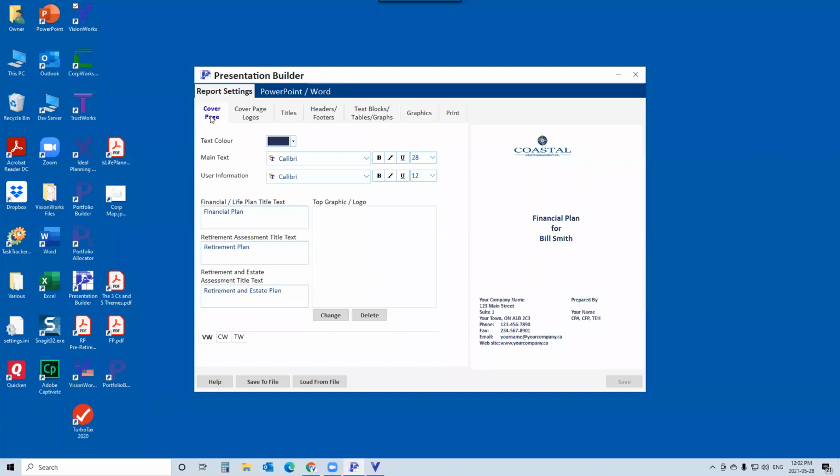If you go to the cover page, you will see three tabs down here, VW, CW, TW, but all they do is control the text that's on the cover page of the report. So if I go to CW, the text on the cover page would just say plan, TW just says plan, but of course you can edit that to be whatever you want. In the case of VisionWorks, it says financial plan for a financial or life plan, but you can see also it can be different for a retirement plan or a retirement and estate plan.